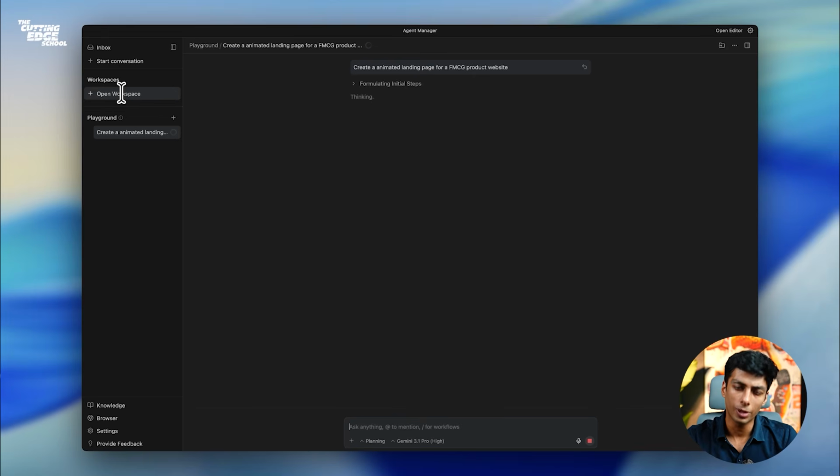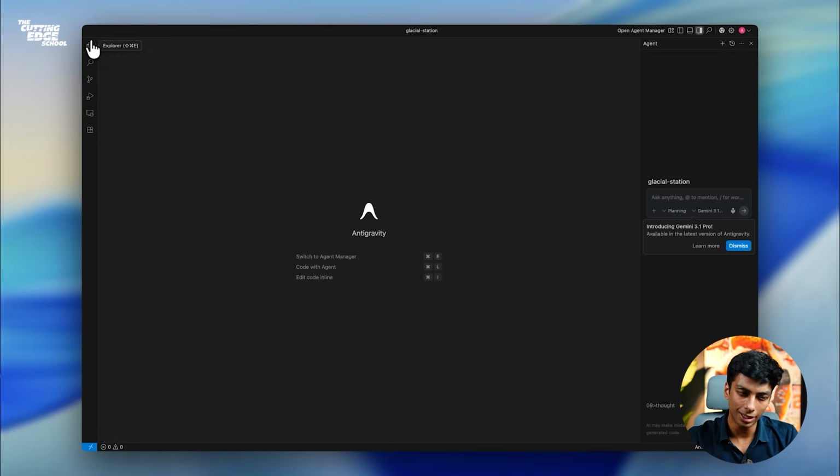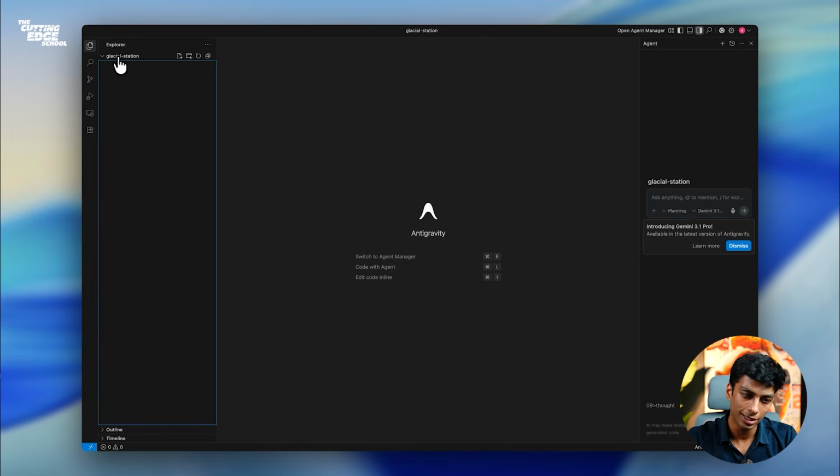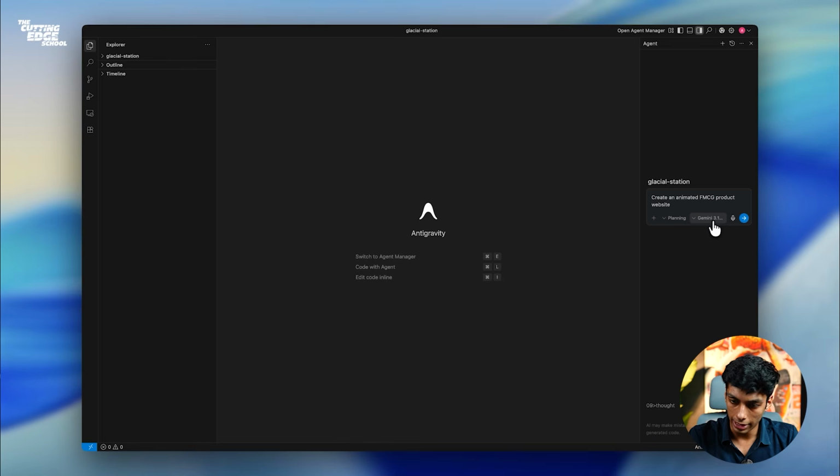Along with this, you can also create a workspace, and the top right corner enables you to open your editor. In this, on the left side you can see all your files, outline as well as timeline, and on the right side you get an input box to directly see your changes and your code simultaneously. I can also type in the same prompt here to create an animated FMCG product website, use Gemini 3.1 Pro only, and instead of fast, let's use planning for now, and click on send.